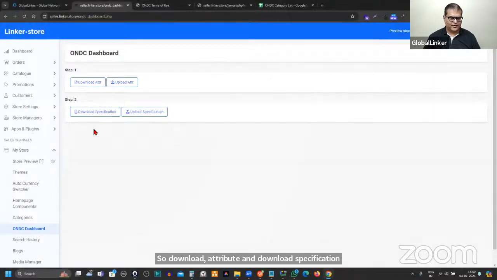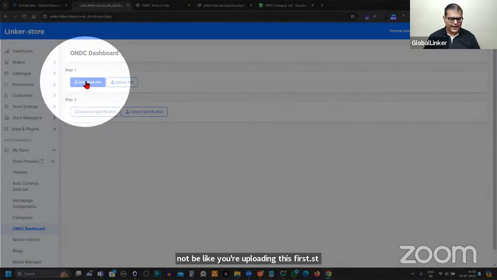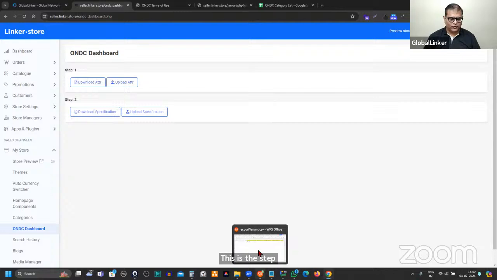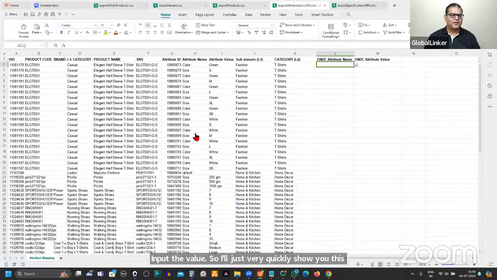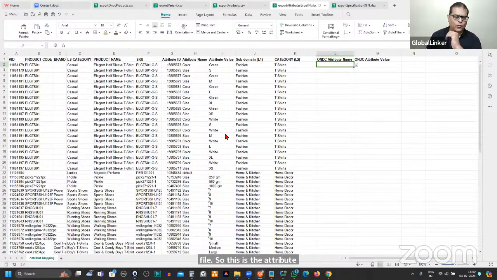So download attribute and download specification. Download both the files. You don't have to do this first; download this first and download second, but upload first and then upload this one, right? So it should not be like you're uploading this first. This is step one. So download it and then input the value. So I'll just very quickly show you this file. So this is the attribute mapping file.